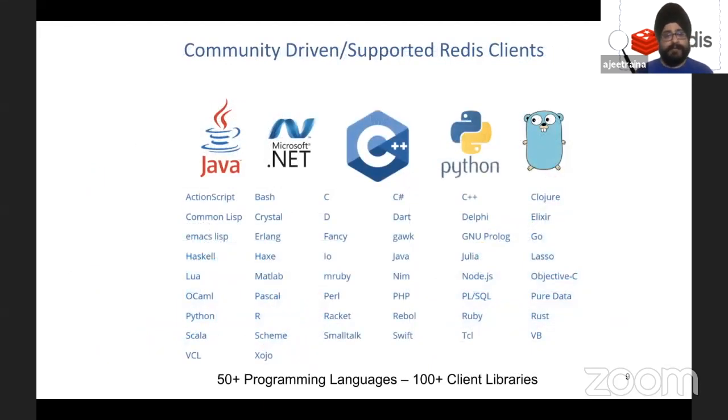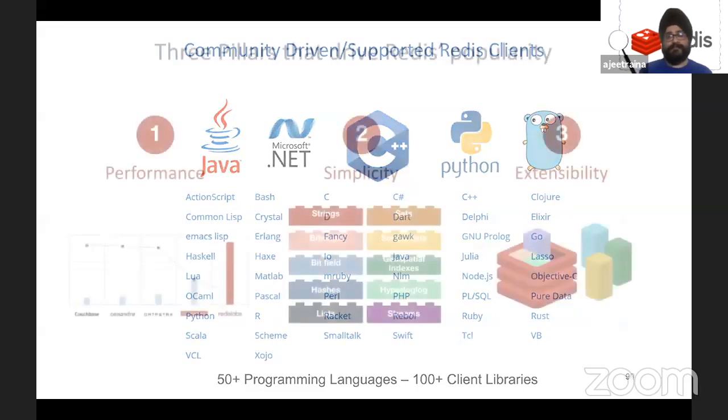If you look at the number of programming languages which support Redis, we have around 50 plus programming languages which can act as a client. Which means that if you are well versed with Python, you can write a Python script, connect to the Redis server and do some kind of key value operations, and there are around 100 plus client libraries.